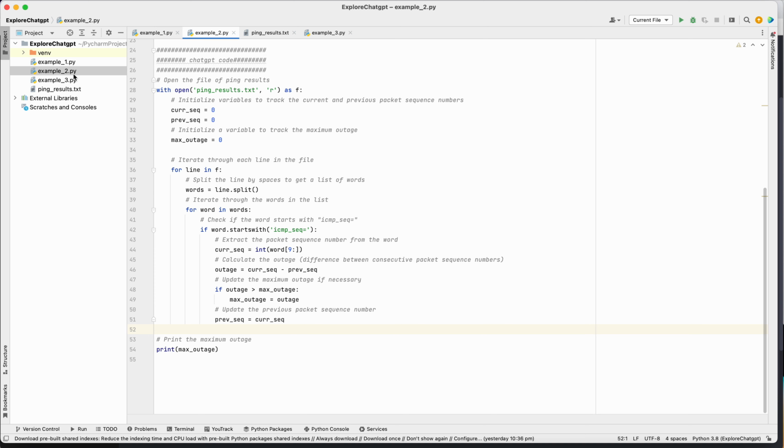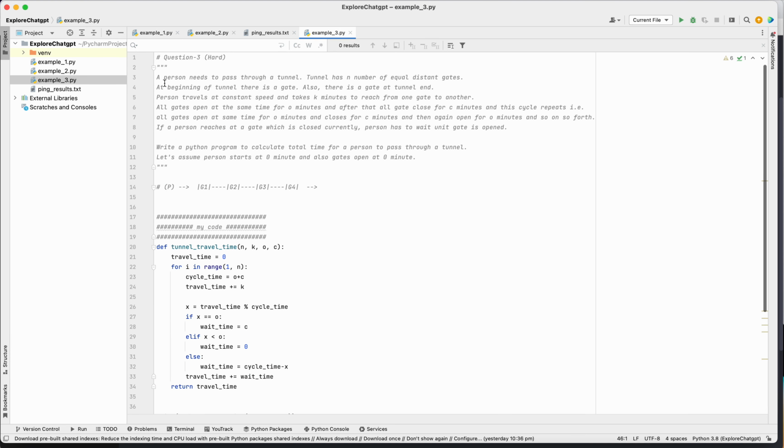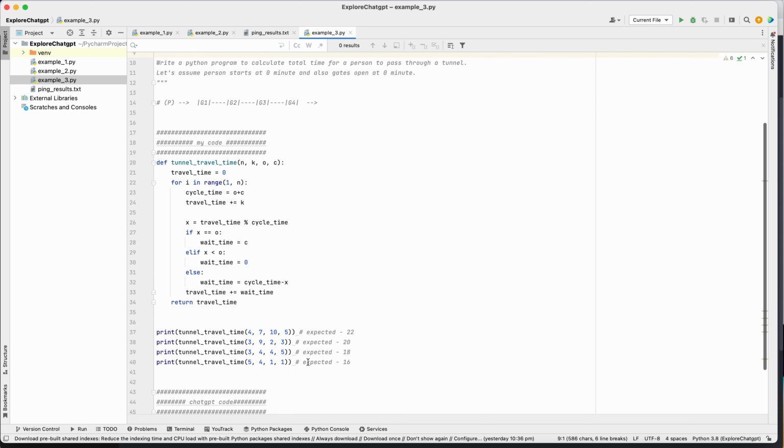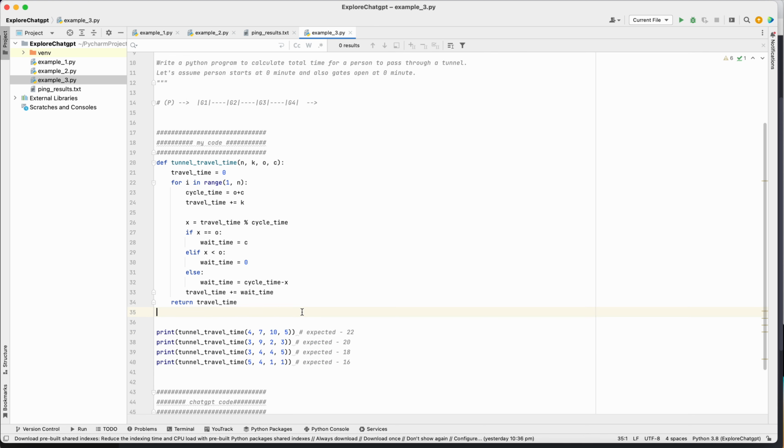Next, let us move on to example 3. So what is example 3? Example 3 is a little more complex than the first and second. Logically it is a little more complex than examples 1 and 2. Here I have written the whole question, and I have also given my own version of code, and I have tested my code with a lot of input sequences and validated it. It's not just written like that, I have also validated it.